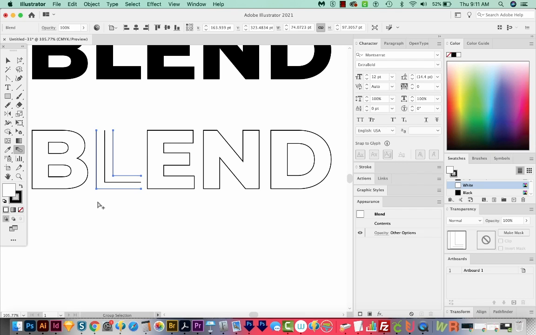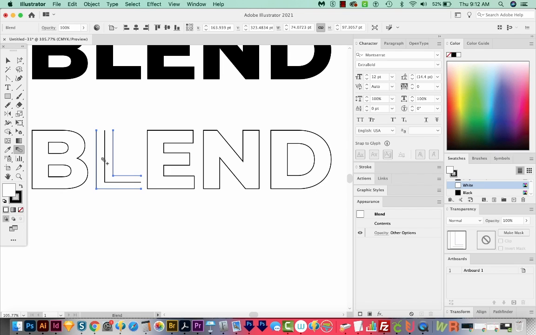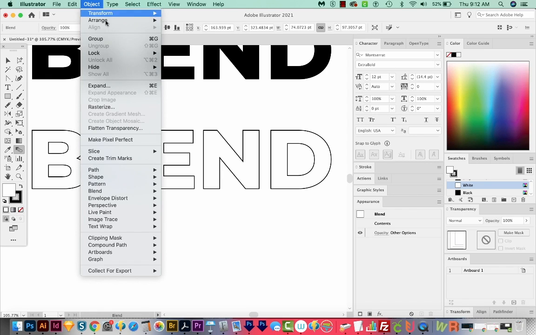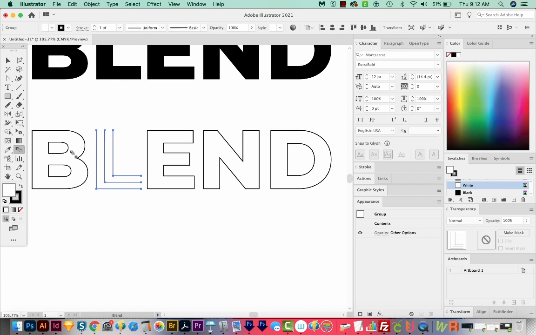Now if we hit Command Y or Control Y, you won't see that center line because this is not expanded. I'm going to hit Command Y or Control Y to get back. And so let's go ahead and expand it. I'll go to Object, Expand. And we'll expand everything and say OK. Now you can see that center line.